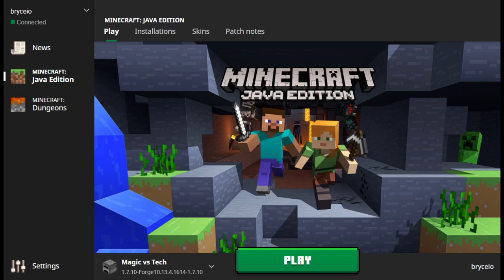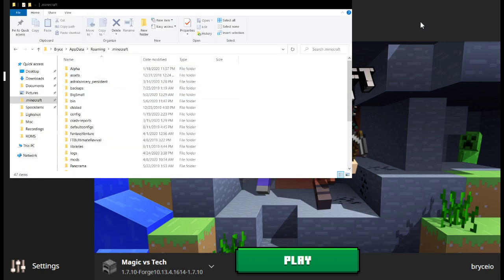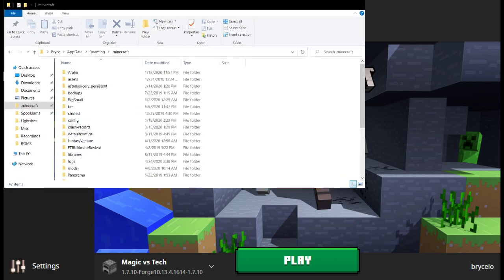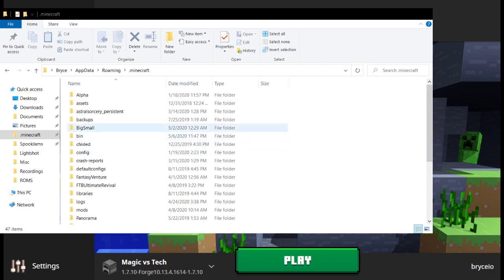Alright, so this is a quick tutorial on how to make a profile using a custom directory in the Minecraft launcher. What you want to have is your Minecraft launcher open, as well as File Explorer with .minecraft open. Now, let me make that a little bit bigger. In your File Explorer, which looks like it's capturing terribly, but hopefully it's coming through.